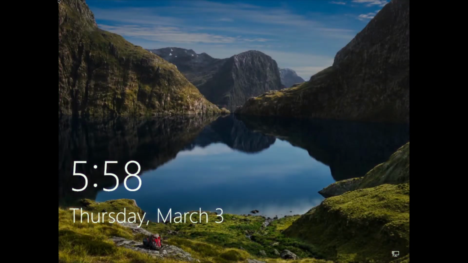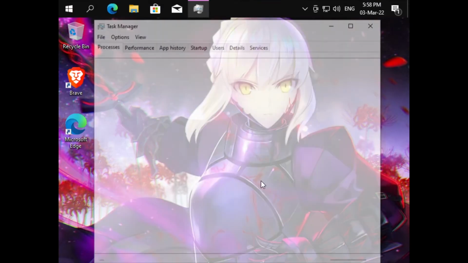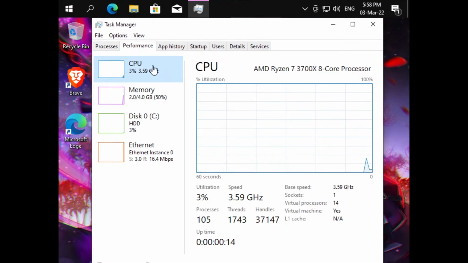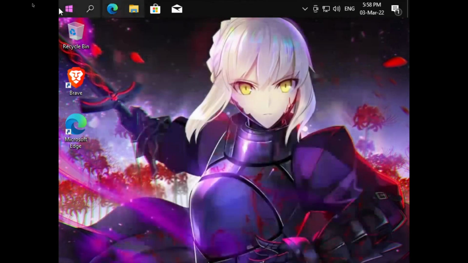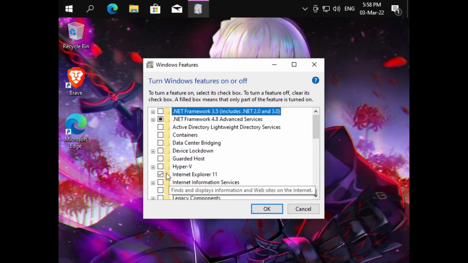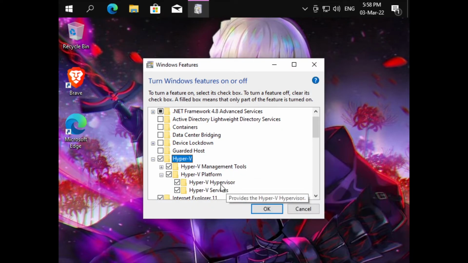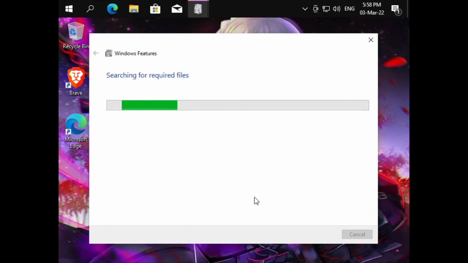And you might ask, what changed? It's still the same old, but if we go to Task Manager, first off, it now sees the CPU correctly as an 8-core processor with 14 virtual processors. What we can do is go and turn Windows features on or off. If we click on the Hyper-V checkbox, we can now install the Hyper-V hypervisor, which is going to be really important.